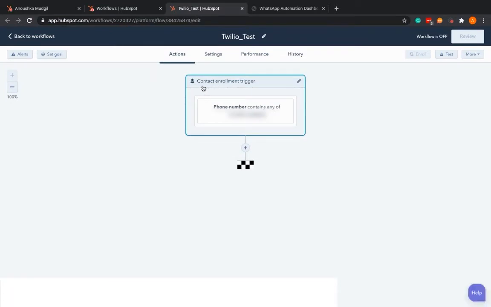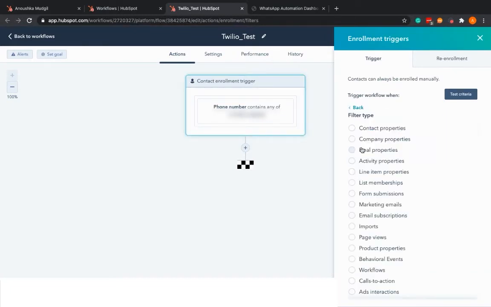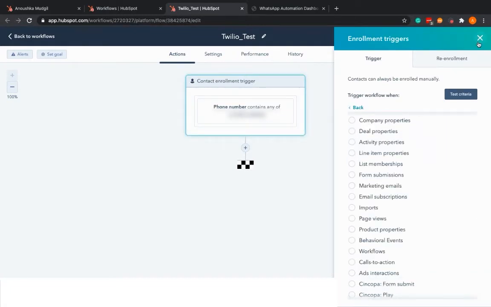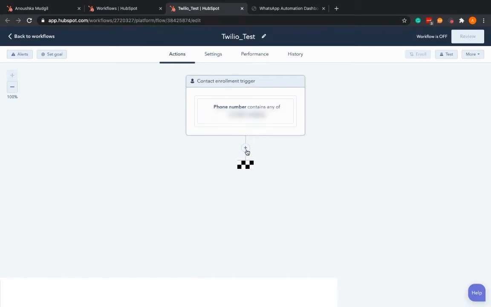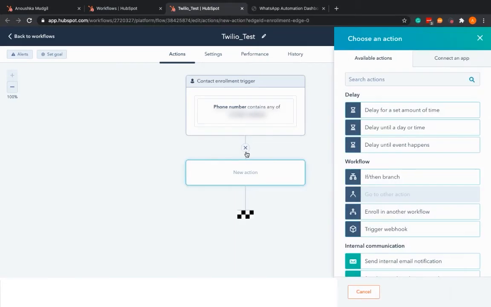As you can see, the first thing that you need to set up is a contact enrollment trigger. In my workflow, this trigger is a phone number. But if you want to set up any other enrollment trigger, you can choose from the list of options available here. Once that is done, you need to create a new action.